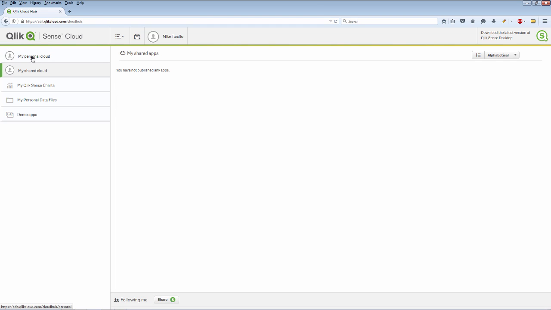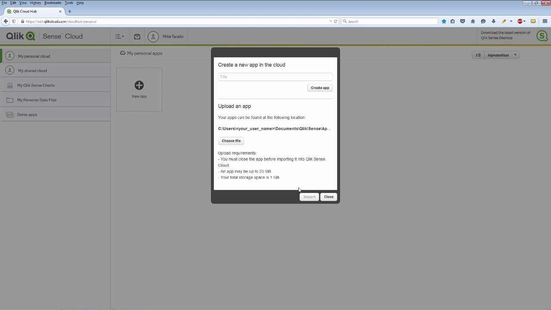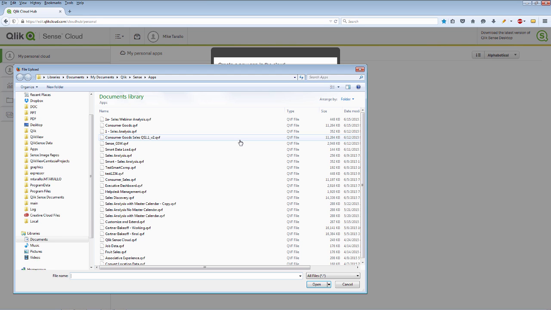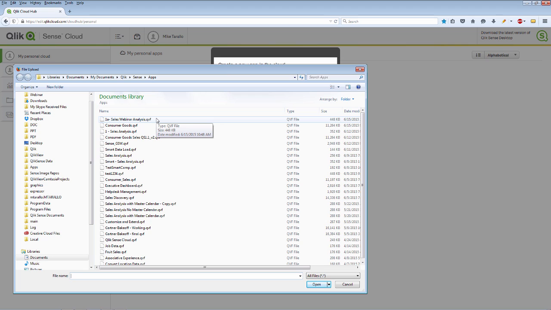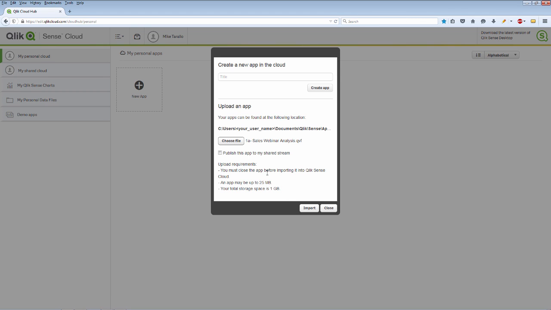Okay, so what I'm going to do in this example here, select my personal cloud and click New App. And here, I'm going to upload that app. I'm going to select Choose File. So we're not going to do any creation of any apps in this webinar. We're just going to upload our existing app. So I'm going to select Choose File, and I'm going to select my Sales Webinar Analysis. And I'm also going to publish this app to my shared stream.